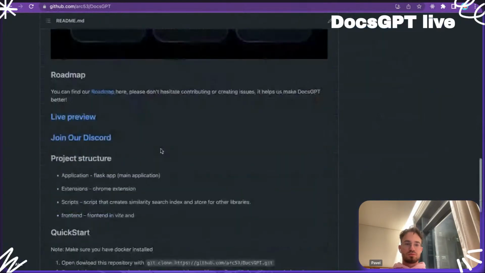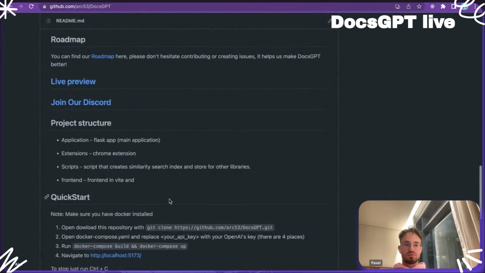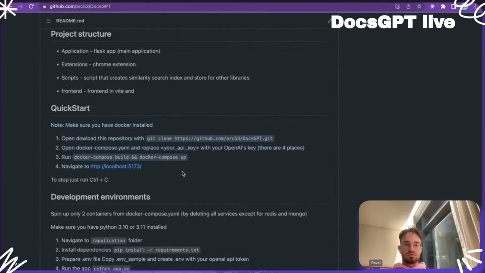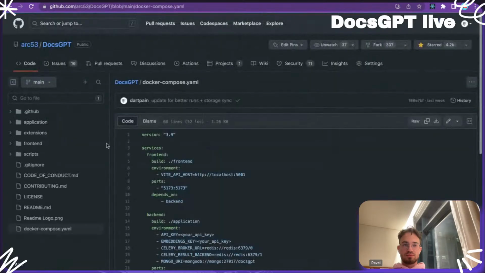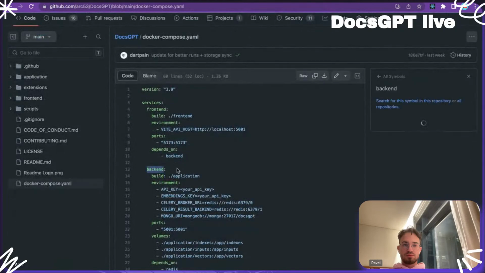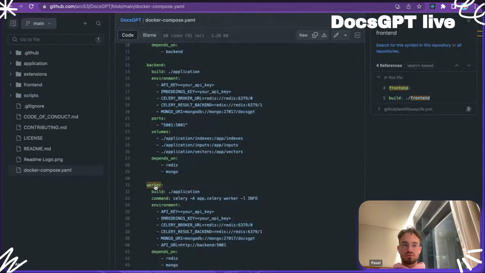Just as a quick introduction to our repository, here's a quick guide on how to start it. We use a thing called Docker because it's very convenient to start everything. We have 5 different containers when we launch the application. The first container is our application on the backend. The second container is the front end. Then we have the worker.